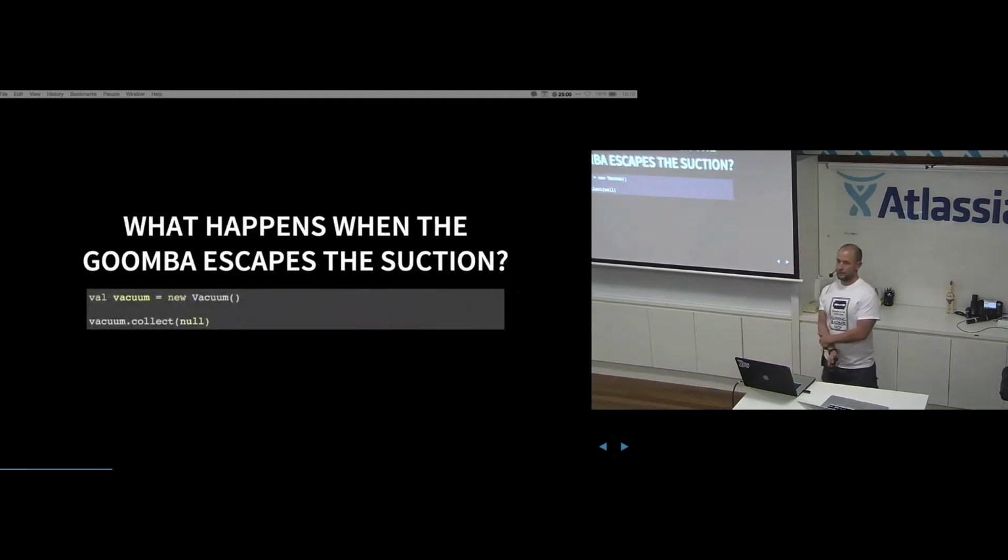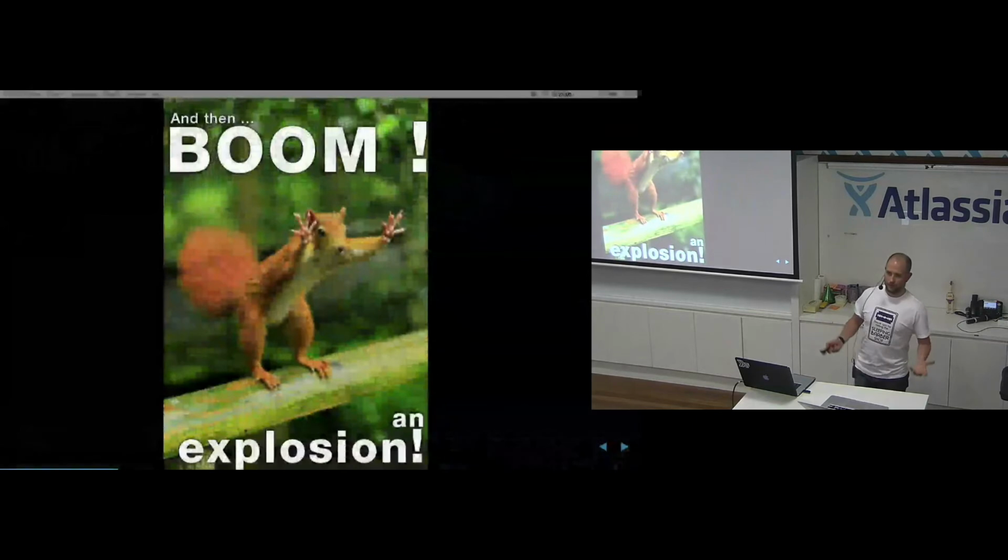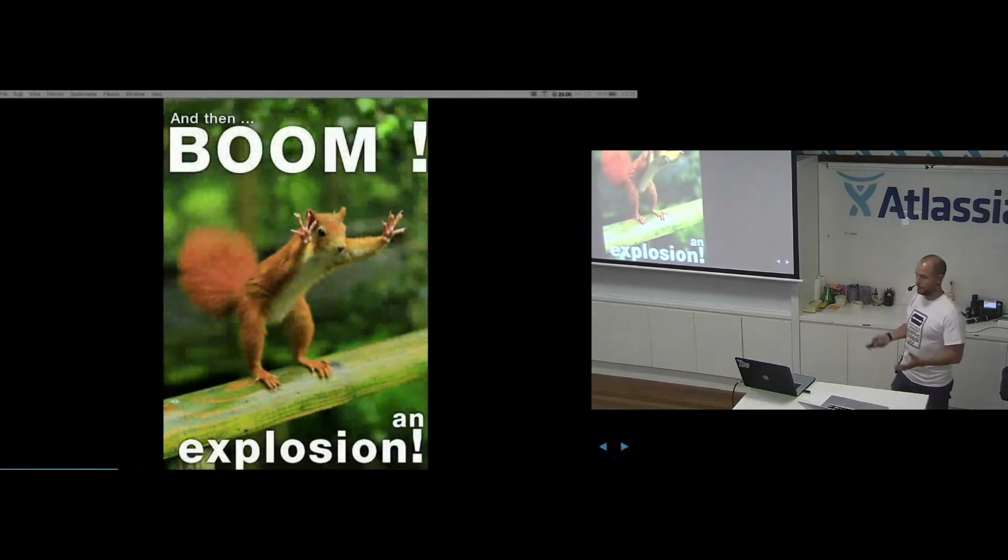Unfortunately, sometimes when they're using this vacuum, it escapes. So the function which we're getting this GOOMBA from is unreliable. Sometimes it gives us back a null pointer. So what happens when we do that? Everything explodes. We get a null pointer, the system stops working.